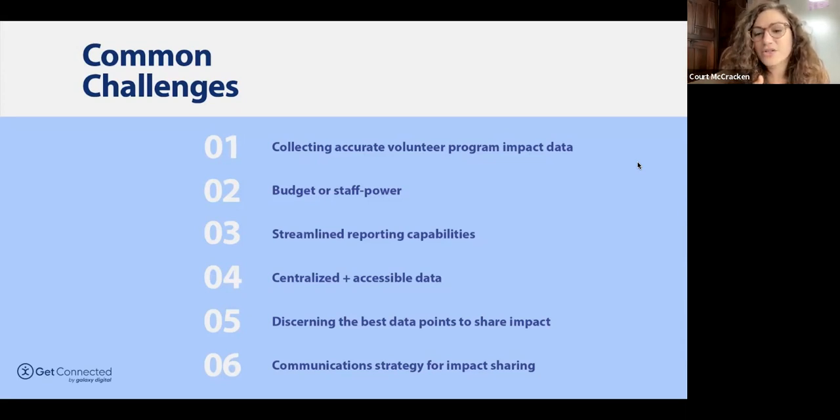And then also just truly discerning, is this the best data point to share impact with my volunteers? So some of those things, again, it's like drawing that line to the story arc of what do my volunteers really care about hearing about?